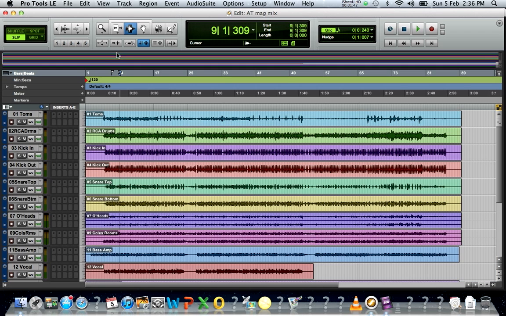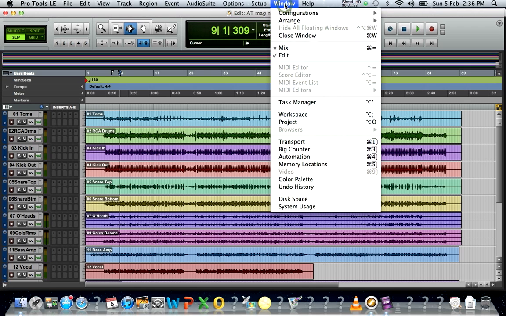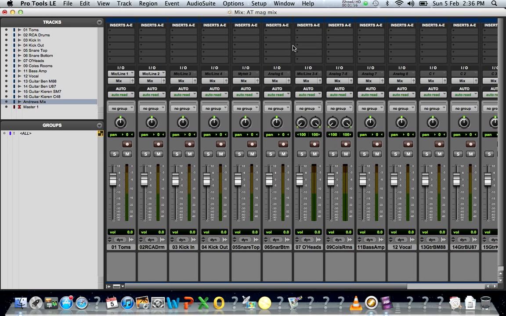Okay, so this is Pro Tools. What we're looking at here is one of Pro Tools' two main windows. This is called the Edit window, and the other option here is the Mix window. So if I go up to the Window menu and choose Mix, this is the other view. They're the only two views.